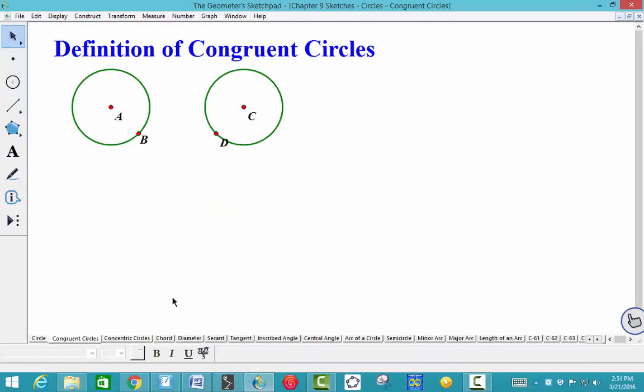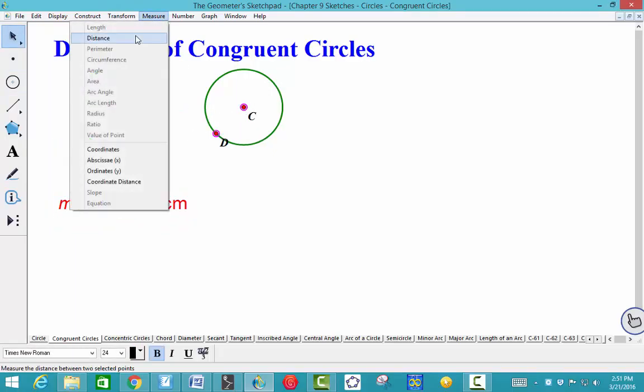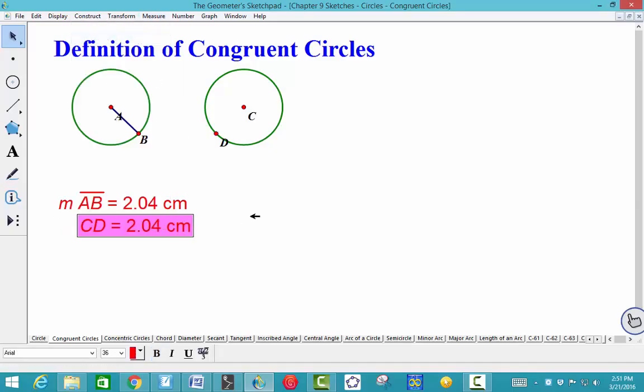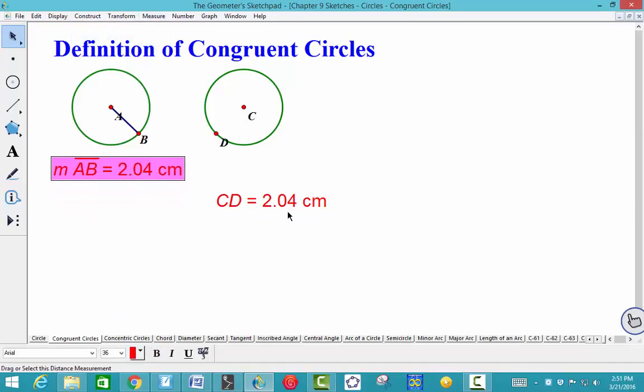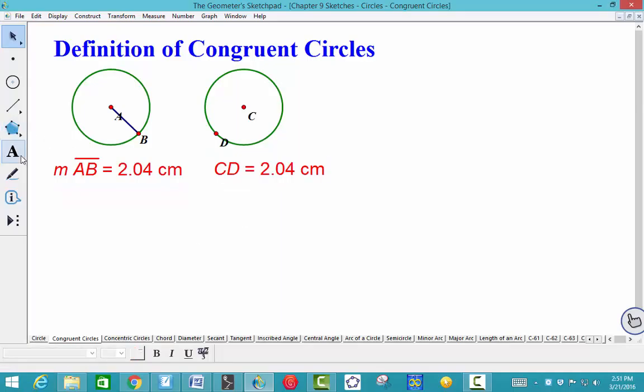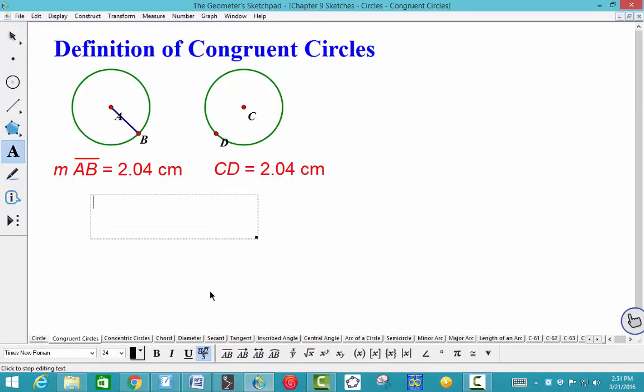Second definition of congruent circles, circles with the same radius. So if I was to measure out the length of the radius from A to B, measure the length, and then measure out the length from C to D, measure the length. Okay, you can see that those radii are congruent, so we can make a statement that says circle A is congruent to circle C.